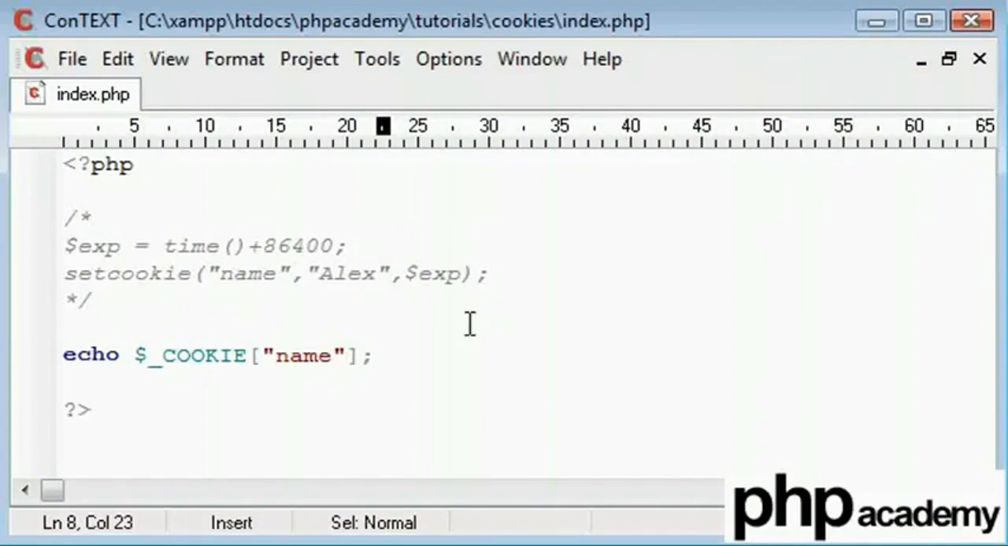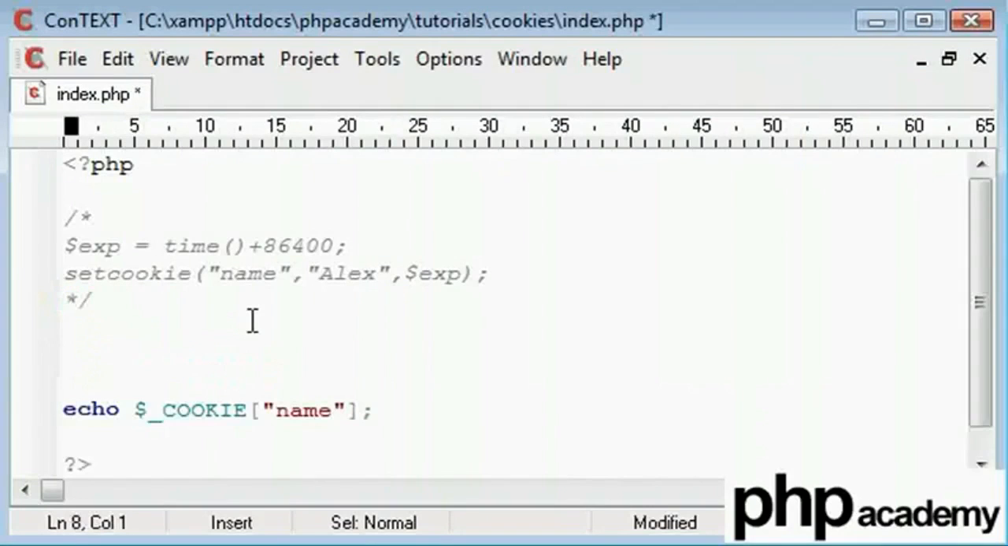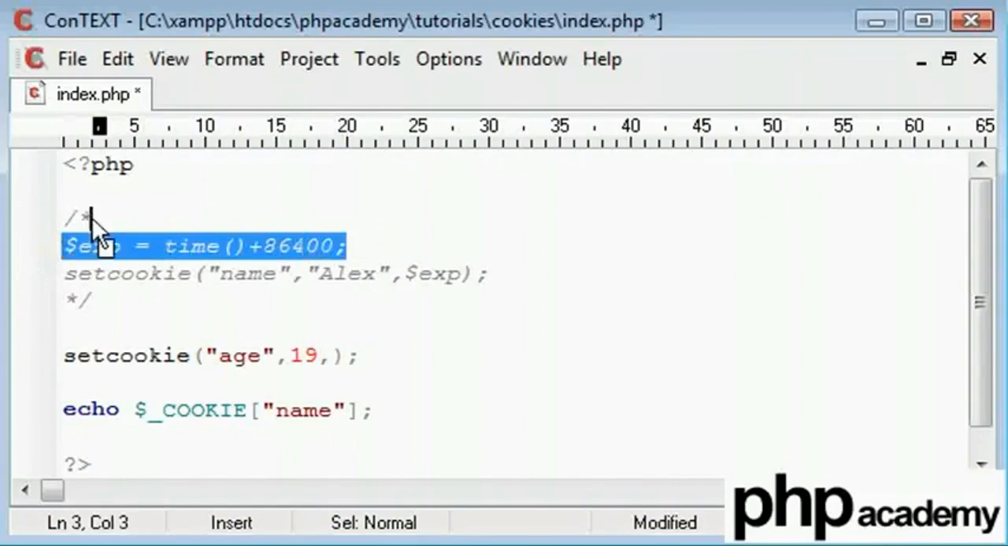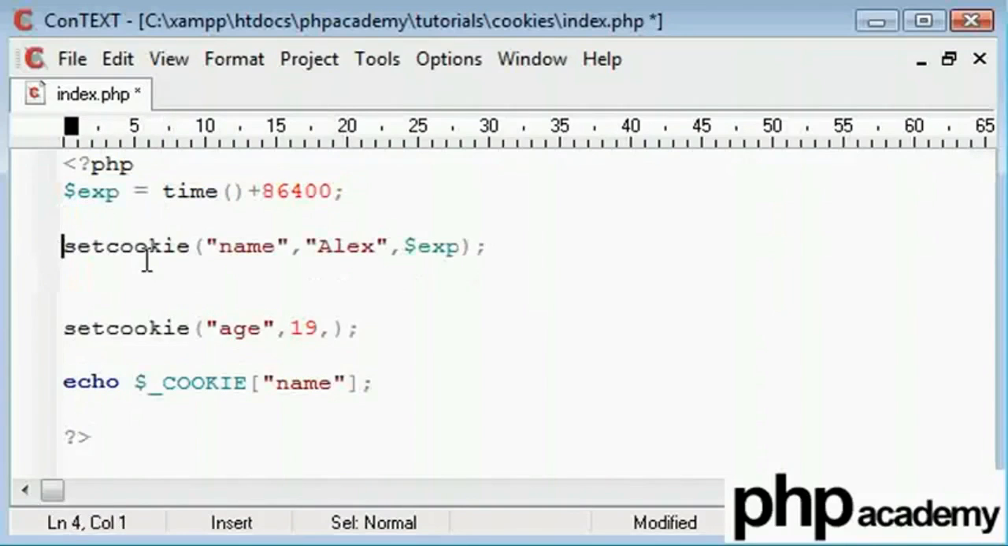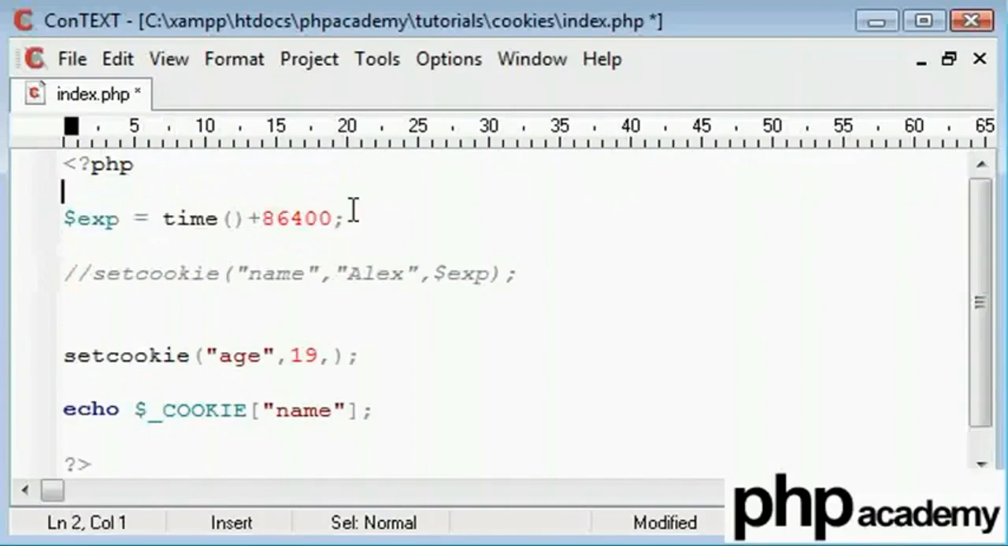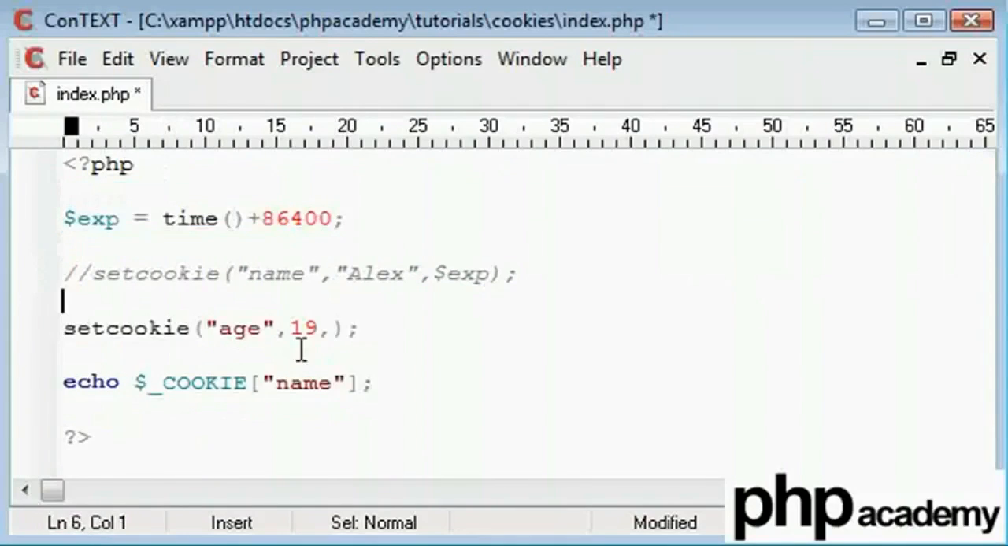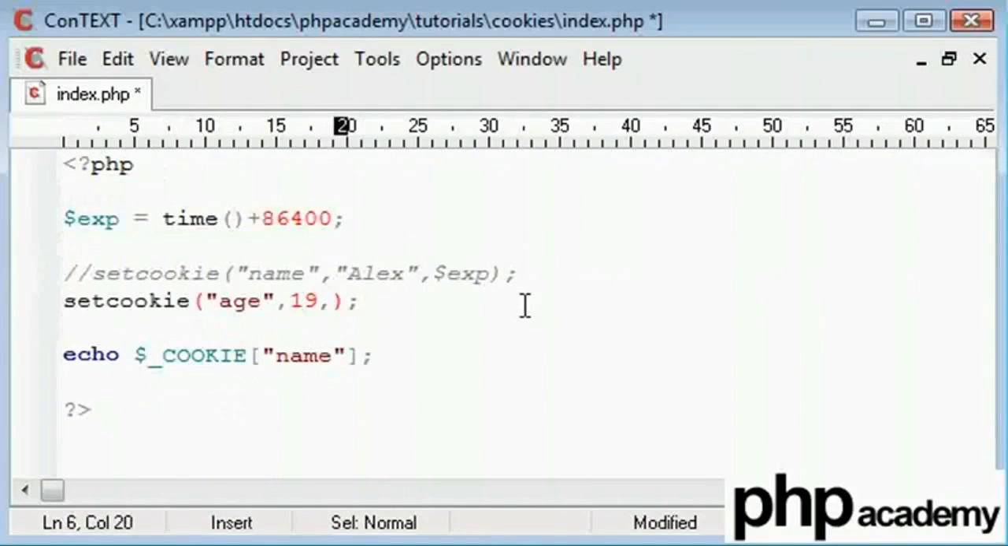Okay, now if I were to set another cookie, we'll bring it down here. Let's say I'm going to set another cookie, and this is going to be age. My age is 19. And my expiration time I'm going to keep as this. So let's just put this back up here, and we can get rid of this. Don't want to make it too messy. So we've got our expiration time, and I'm going to set another cookie under here, and that's going to be the same expiration time, if I can get it right.